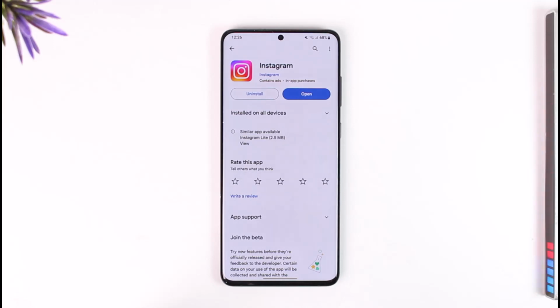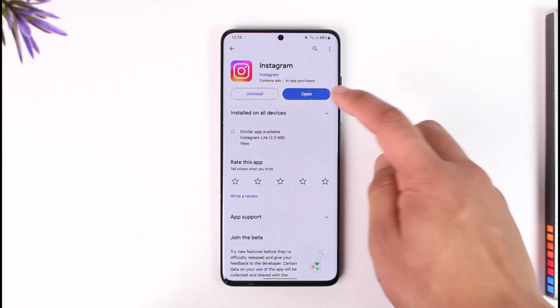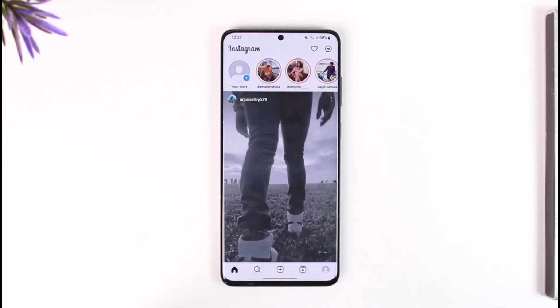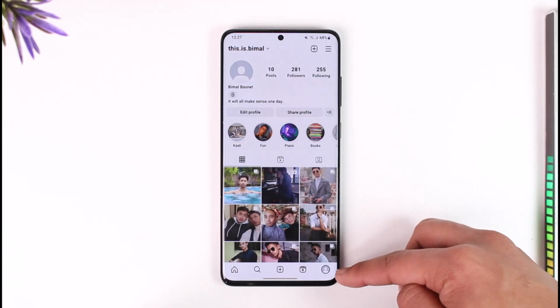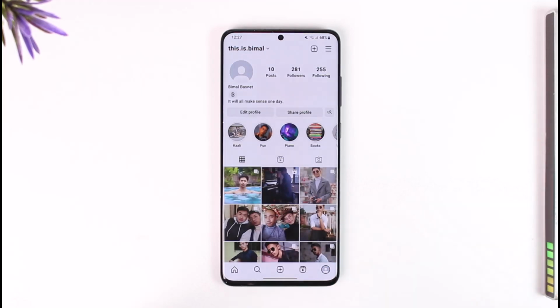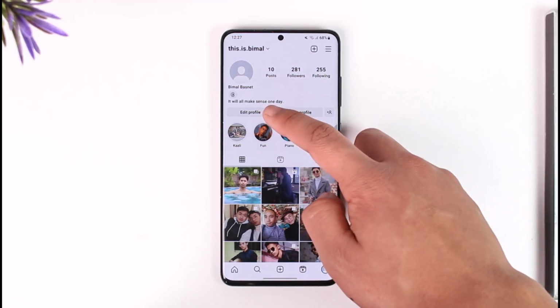If you want to change your Instagram username, all you have to do is open the Instagram application here, and once you launch your Instagram app you will see this type of interface where you need to tap the profile icon from the bottom right of the screen. Once you tap the profile icon from the bottom right, you'll find this option right here known as edit profile.